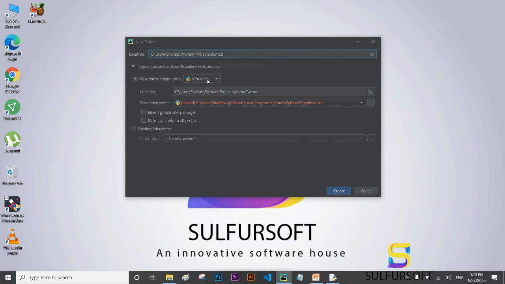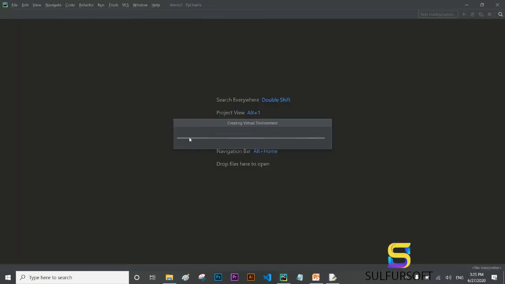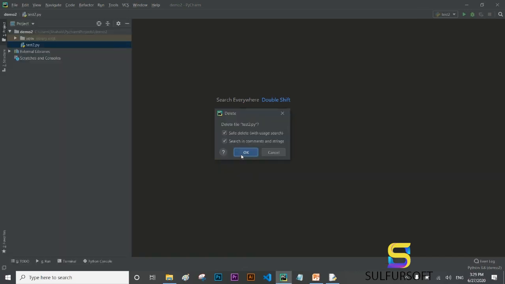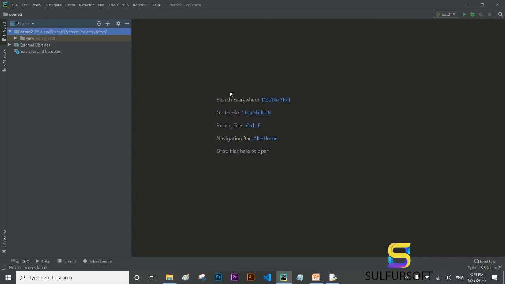It is a virtual environment. We'll see in the next videos what a virtual environment is. It is creating the virtual environment. It will take some time. For every project, it will create a new virtual environment. The demo 2 project has been created in PyCharm.